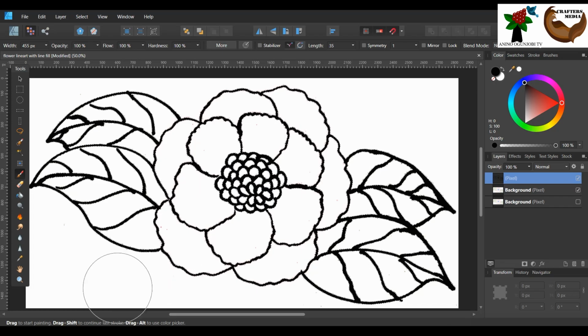You can notice that all lines are selected, which is good. Okay, so this is how we get the line art. So that's it for that.